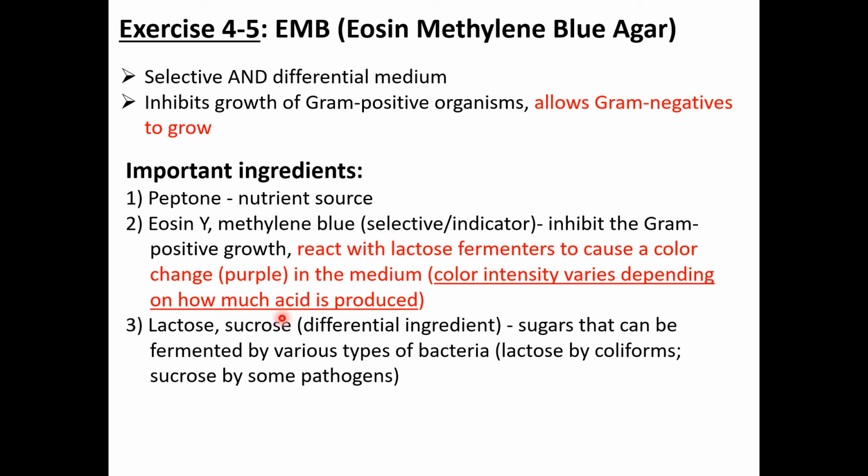But what are the sugars that we have in here? We're going to have lactose and sucrose, because again, most coliforms, most bacteria that live in our intestines, and most of the Enterobacteriaceae members can ferment glucose. So here we have lactose and sucrose, which are not simple sugars, not like glucose. If the bacteria grow on the plate, it means they're gram negatives. Now the point is, are they able to ferment the sugars? Well, that's another story. If they can do that, we would see a color change.